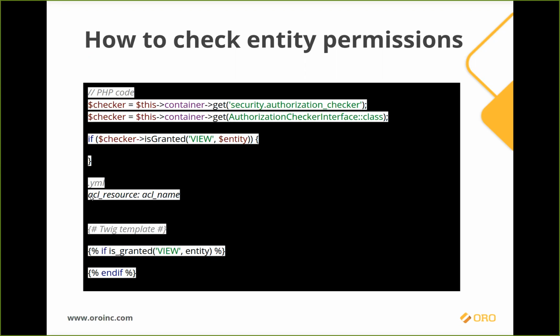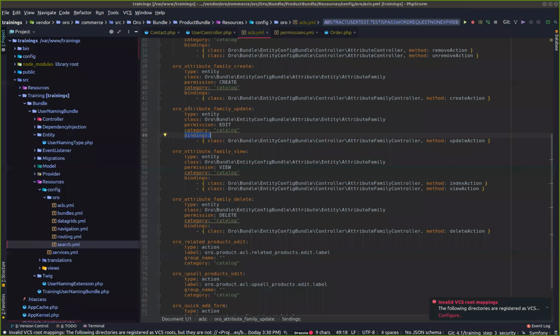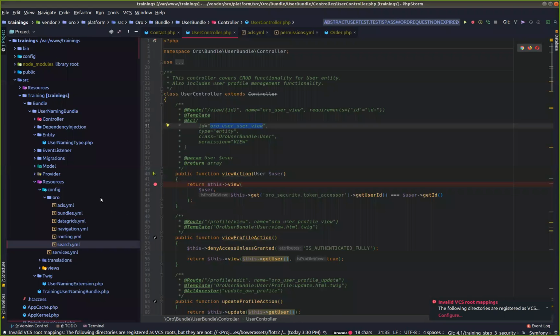In YAMLs, you have something called ACL resource, and here you pass only the permission name. So this is the thing you can have here in the YAMLs, or the ID in the annotation. Okay, so this is how you protect in the YAML, for example, data grids.